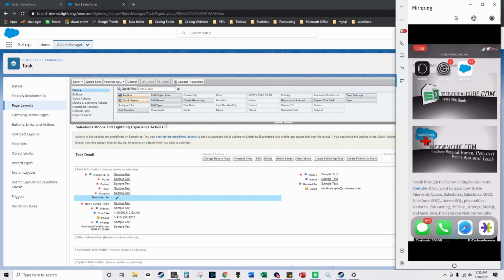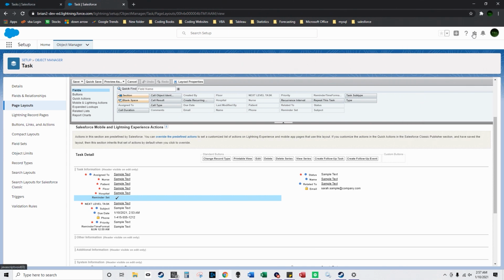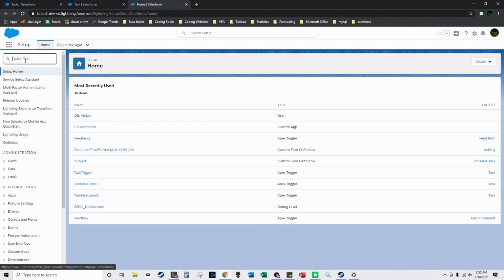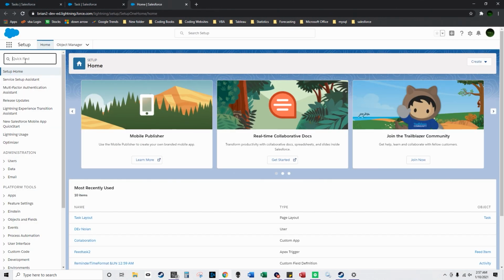And now, let me think. You go to, on your screen, you go to setup and notification delivery settings.